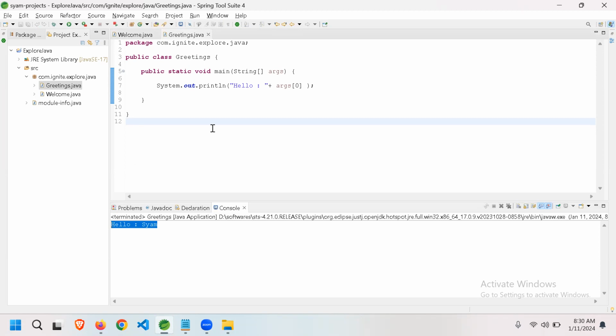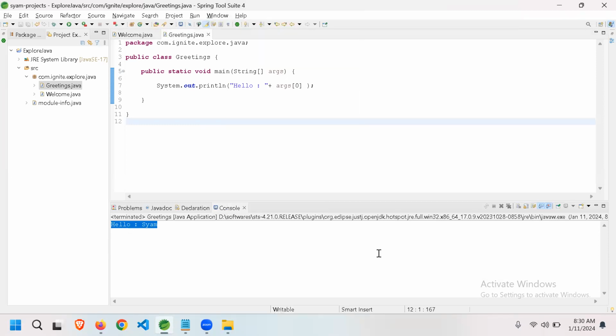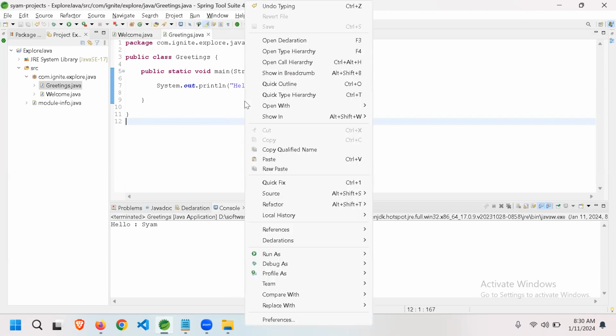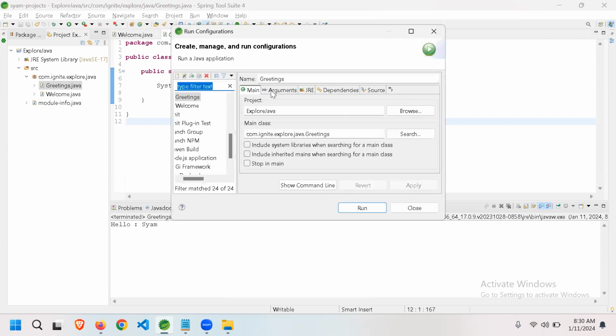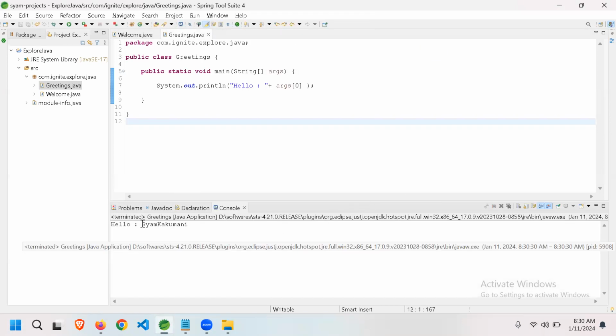But here, because it is an IDE, it gives you a slightly different capability. If you run it now, because it is already set, it will always give you Shyam. If you want to change it, right click, Run As, Run Configuration. Now go to the Arguments. In this one, I want to give Shyam Kakumani and Apply, Run. Now you can see the output is Shyam Kakumani.